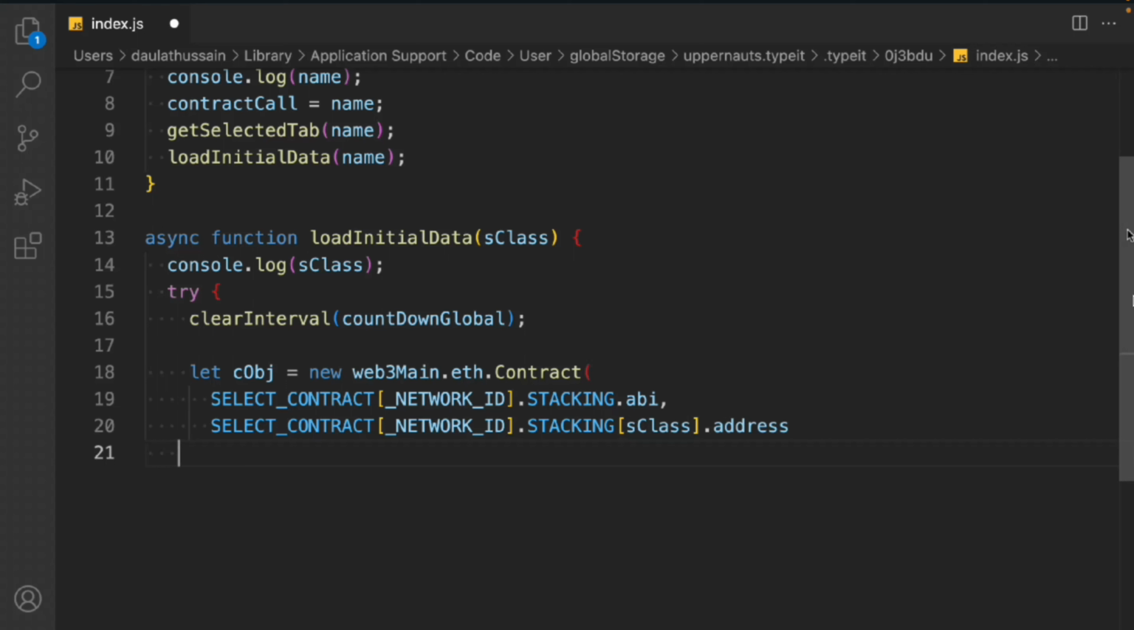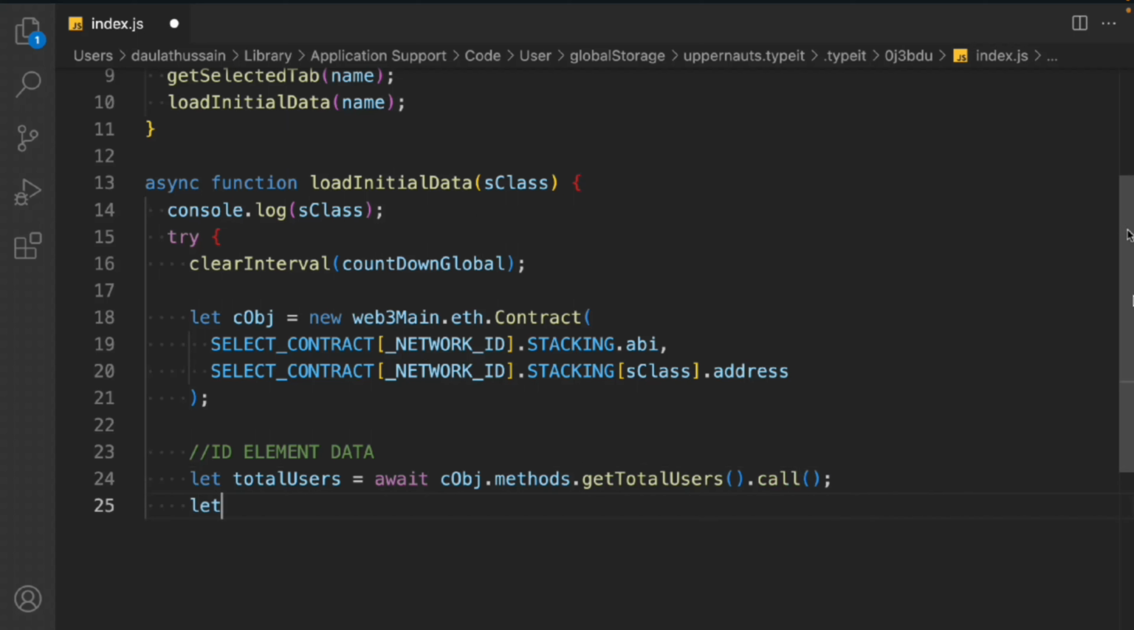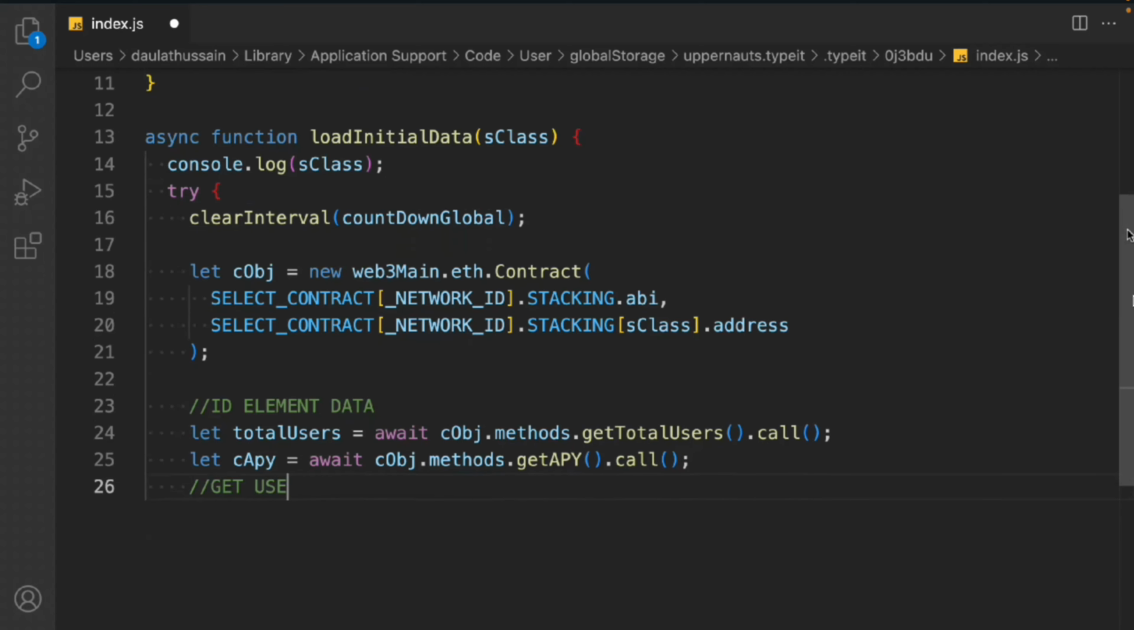Now we can come here. So we got the contract object. Now we can build and we can simply fetch all the information from the contract. So we'll take this ID element. So we're going to target all the elements based on the ID. So we'll say let total user await contract object, and we have to call the function get total user. It will give us the data. Now we have to simply take the data of the percentage, which we can get, and we're going to simply call it.